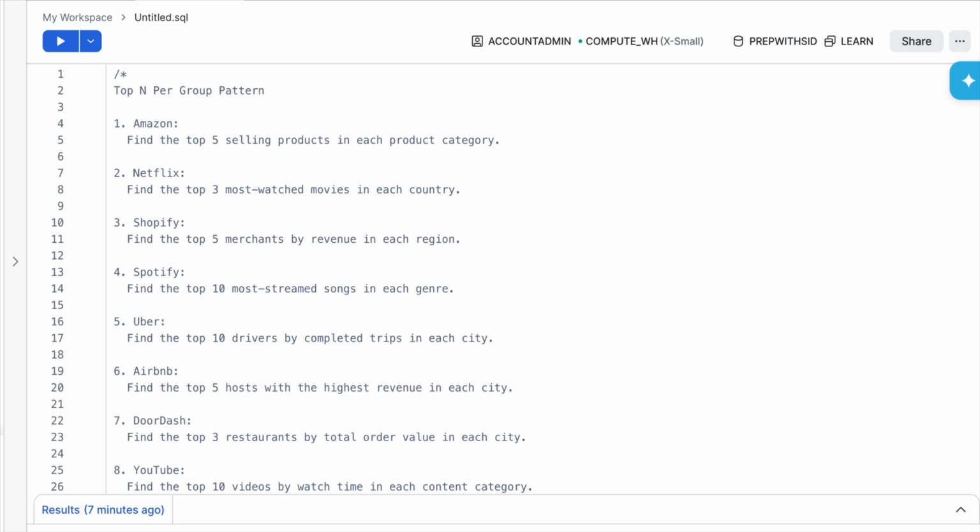Let's say Amazon wants to find the top 5 selling products in each product category. Or say Netflix wants to find the top 3 most watched movies in each country, or it could be in each region. Spotify wants to find the top 10 most streamed songs in each genre. Airbnb wants to know the top 5 hosts with the highest revenue in each city.